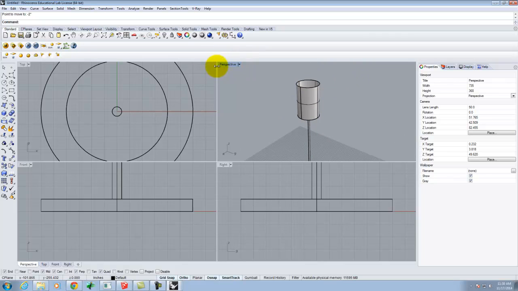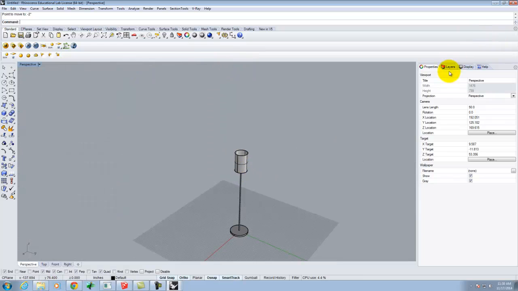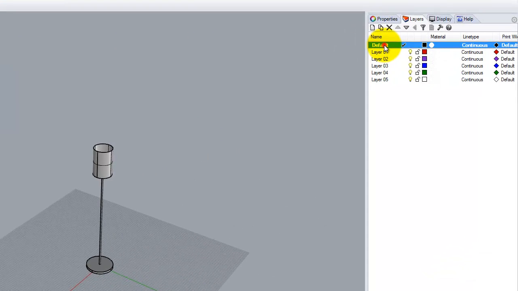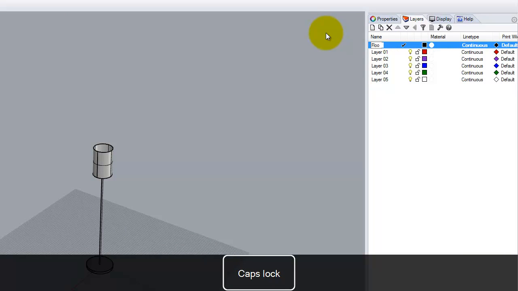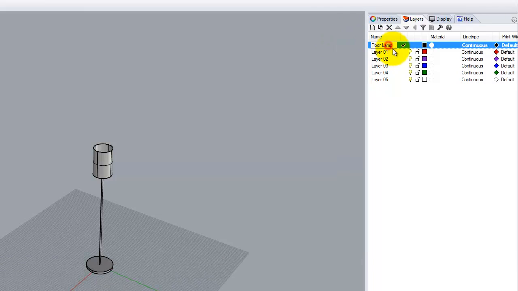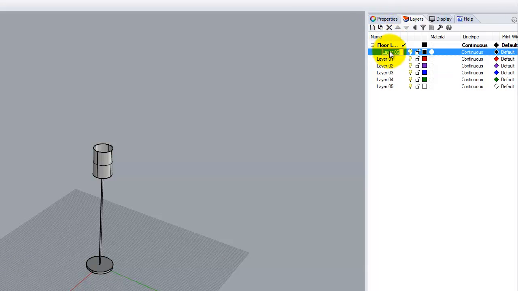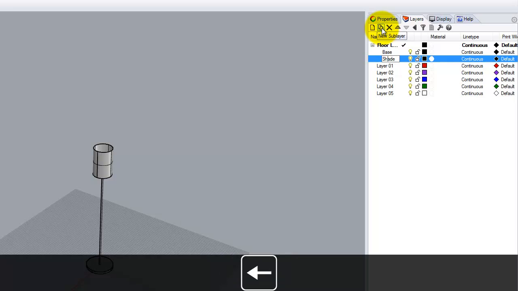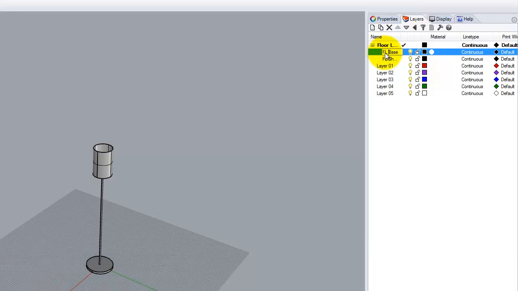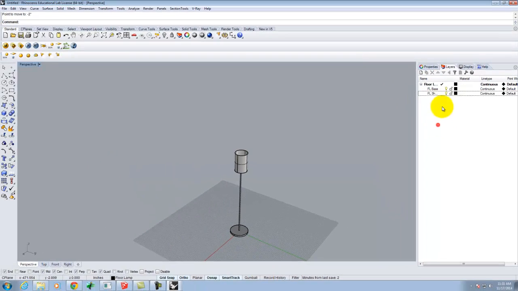Okay, so now it becomes a matter of assigning some materials. So let me go to my layers, and I'm going to clean up my layers. The first one, we'll call this floor lamp. And then we'll create a sublayer for the materials. So a sublayer, we'll call this base. And we'll create another sublayer for shade. And I should probably call this FL shade and FL base for clarity, for floor lamp shade and floor lamp base. Let's get rid of the rest of these layers, because we're trying to pare down.